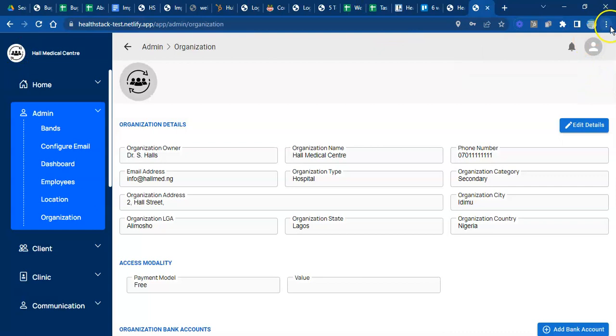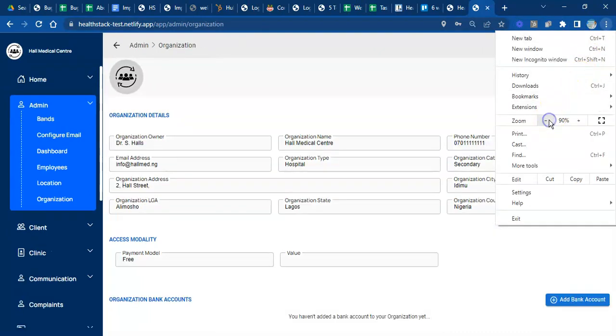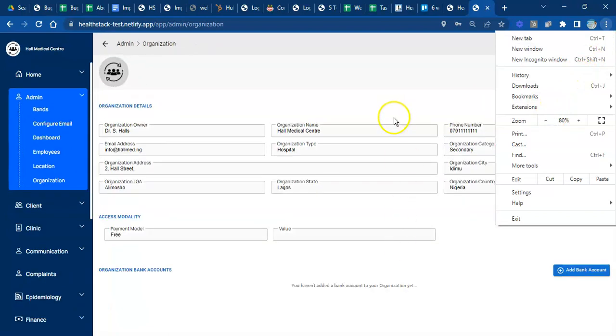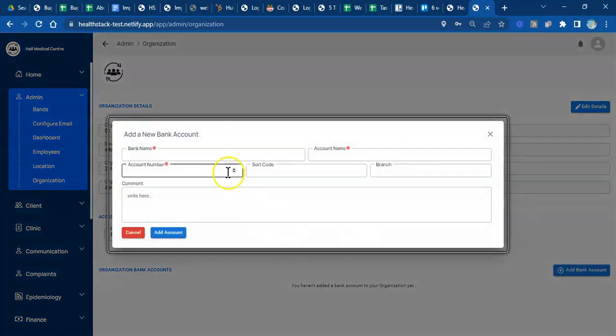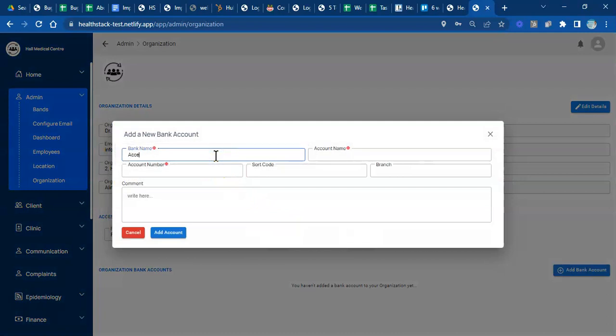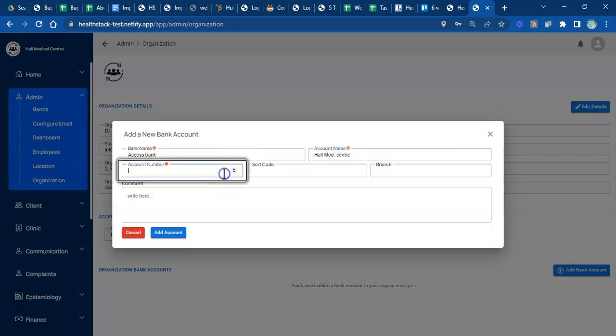The next thing to do is to enter your bank account details. I'd like to zoom this page now because as you can see there's an overflow in the page and we need to be able to see something. So I'll click on add account. Why are we adding account here? We're adding account because sometimes you might want to generate an invoice for your patient, and you want the patient to pay to a certain account number. This is the perfect way to do this.